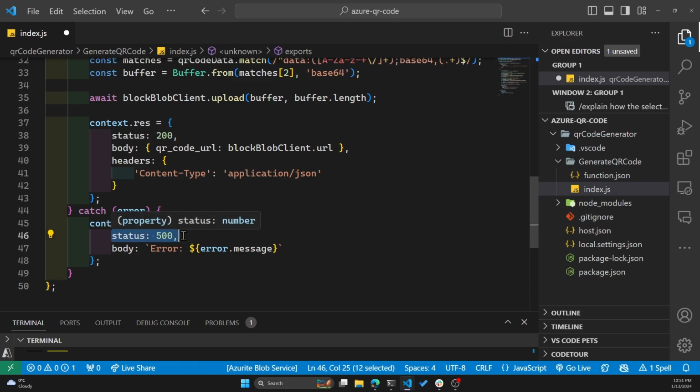and we'll give back a status code of 500, which means an internal server error code. And the body for the response will be whatever the error message is. So we'll save that, and that will give us our Azure function that generates a QR code for a provided URL, either in the query or in the body of the GET request.